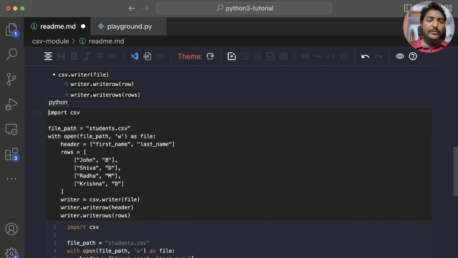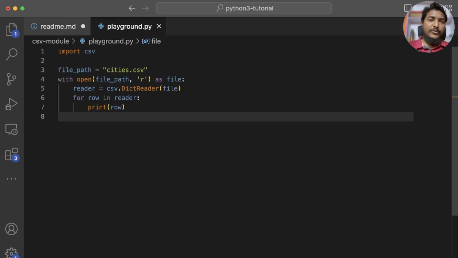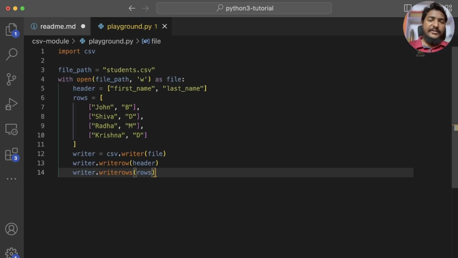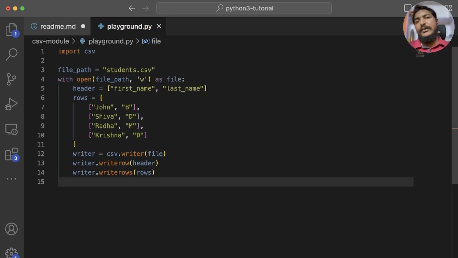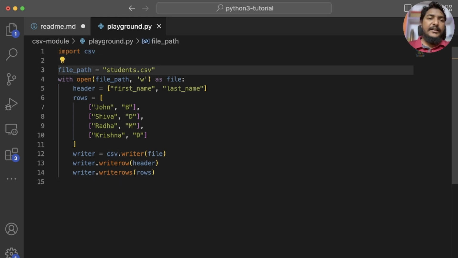So let me copy this code from here to here. Just remove all this and paste it and save it. Let's look at the code now. In the first line we have imported the CSV module, and then in the third line we have a file path, that is students.csv.